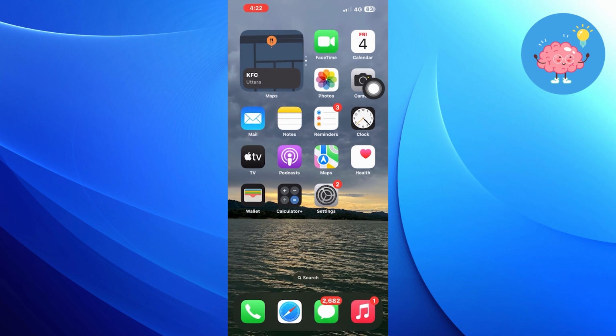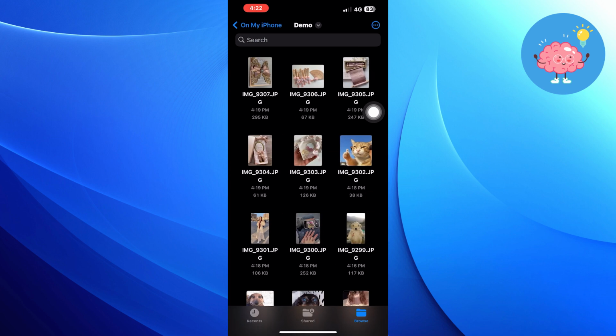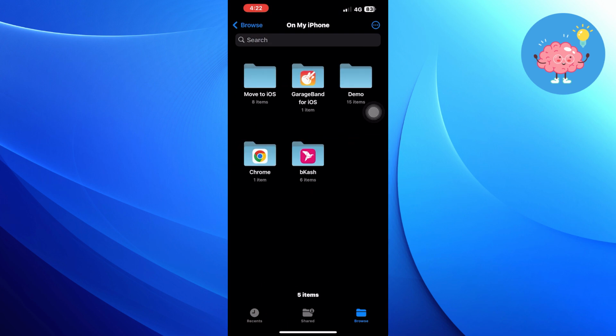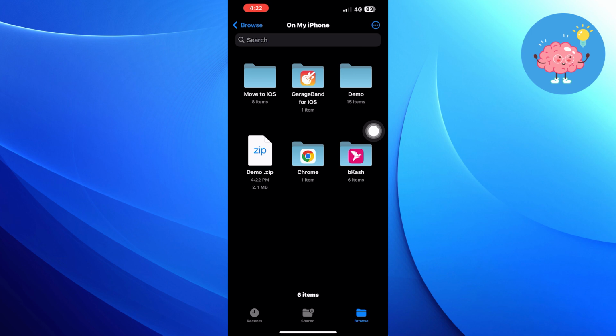After that, go to My Files. Tap to open the folder you have created previously. Go back and tap and hold this folder. Here you'll see the option of Compress. Tap on it. As you can see, your selected folder has been zipped.